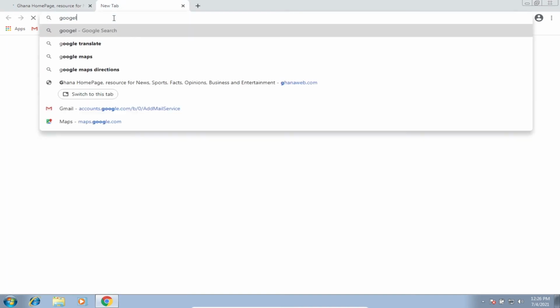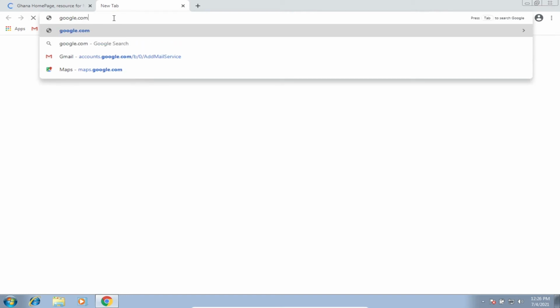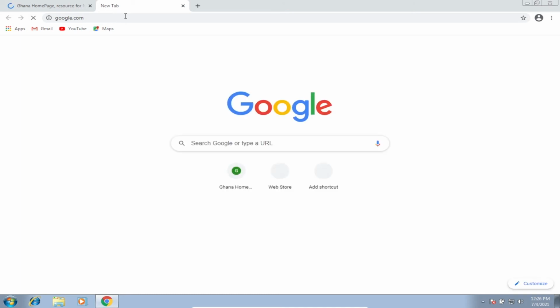Let's try Google. Oh, okay, it's opening. Let's try Google to us and see. Maybe Google will load fast. Okay, Google is loading very fast. Ghana Web is also opening. You can see from the title bar that it's opening.